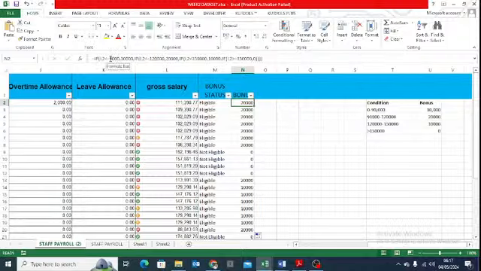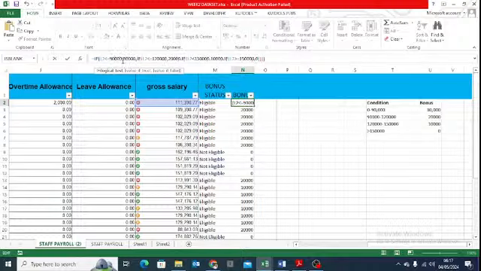So if gross salary, which is L2, is less than or equals to 90,000, then you assign 30,000 naira. It's 90,000, not 9,000. You assign extra 30,000 to the person. If it is less than 120,000, then you assign 20,000 to the person. That is, if the person's salary is more than 90,000 but is less than or equals to 120,000, then the person falls into this condition. Comma, if, what's the condition again?